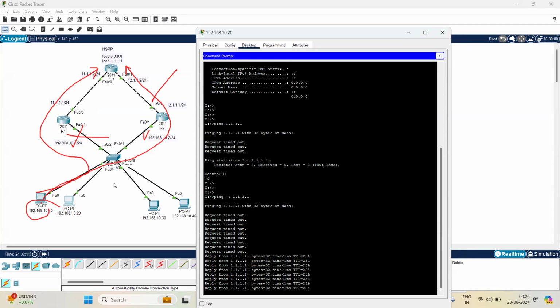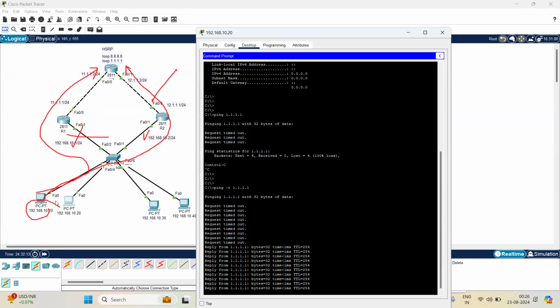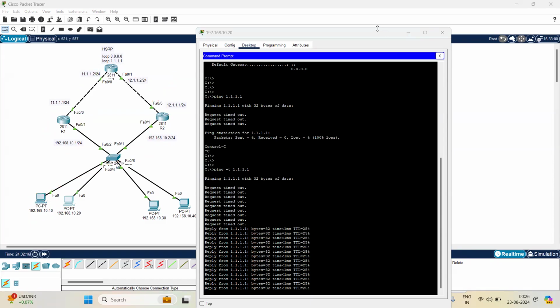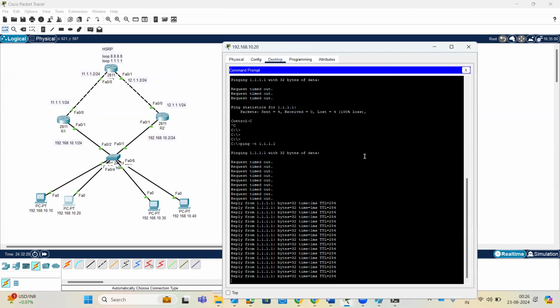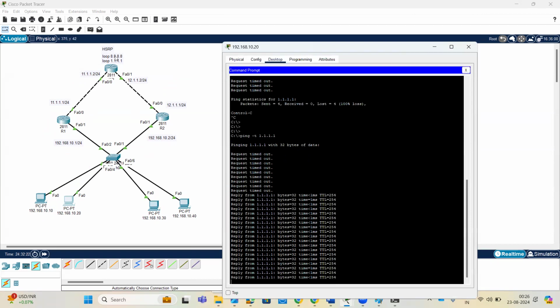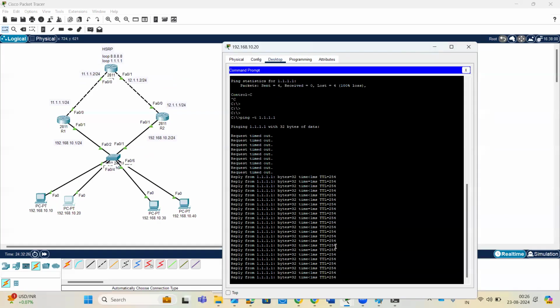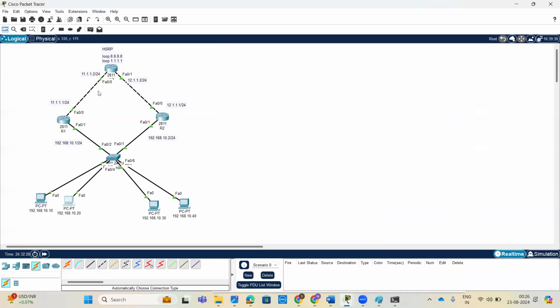So once the gateway comes up, only then can we reach. If that gateway is down, we cannot reach. For that solution, we have an FHRP protocol. In that we will configure HSRP here. The continuous ping will still keep running once we configure it.